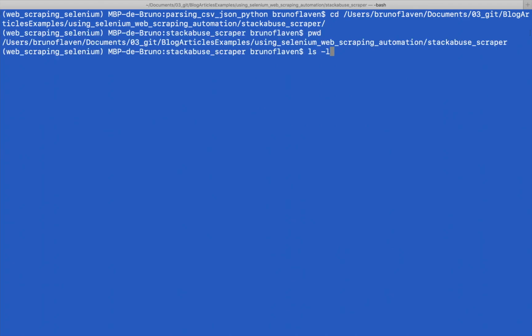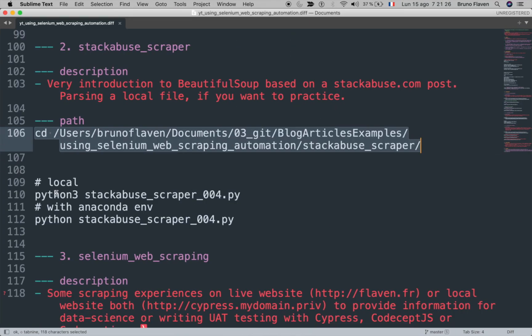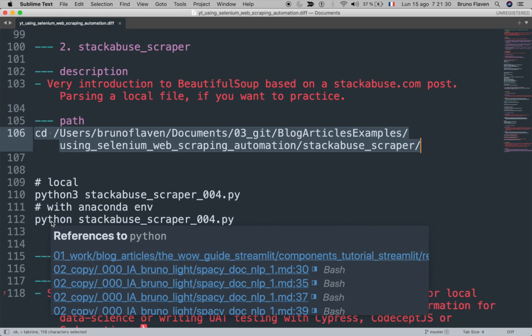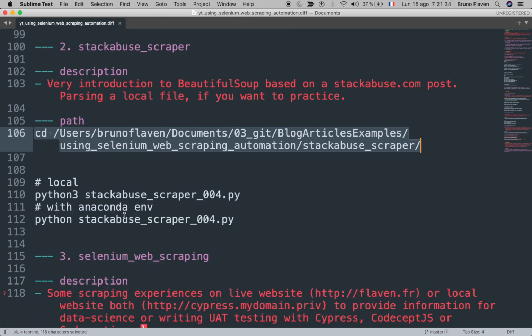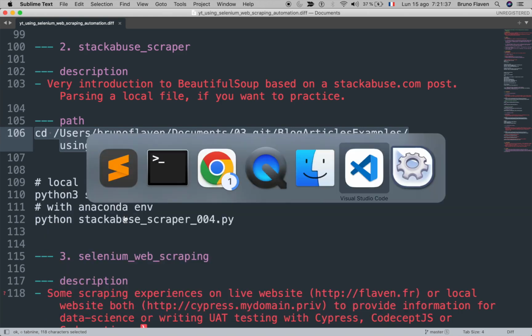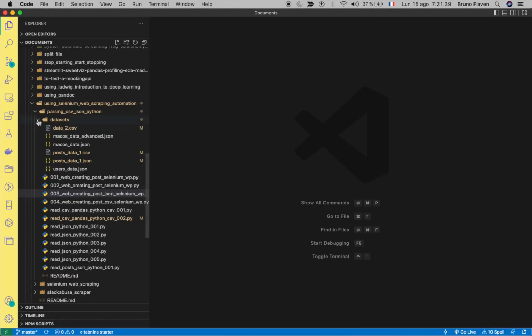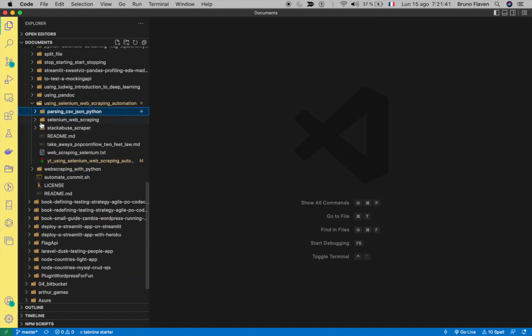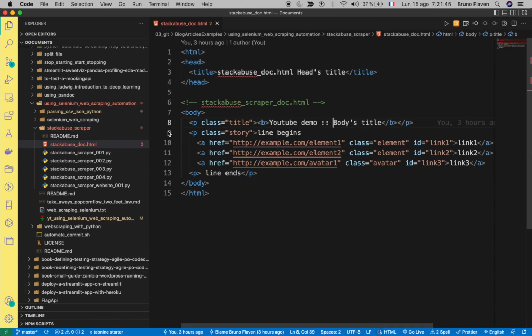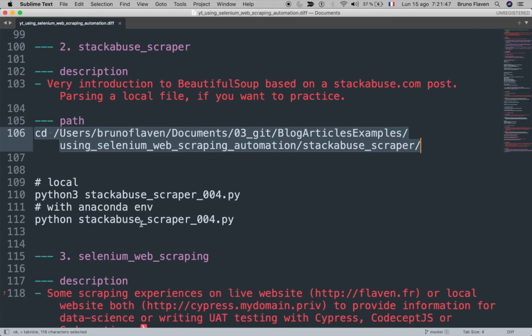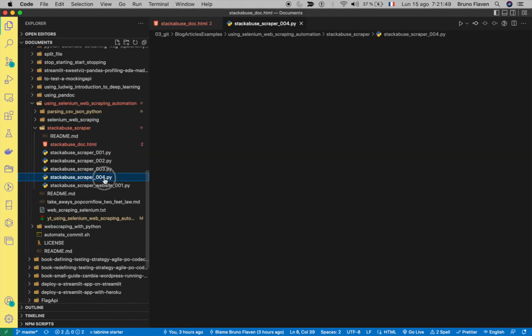So sometimes I'm using my local environment, sometimes I'm using an Anaconda environment. And this one is interesting because if you need to make some tests, sometimes you can use a local file, exactly what I'm doing here. And I think I'm going to launch this.